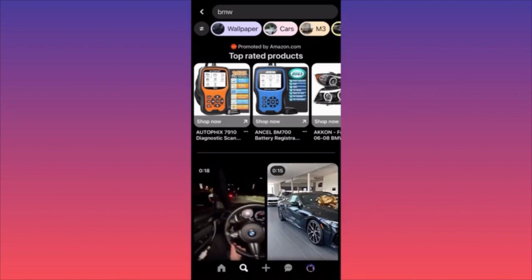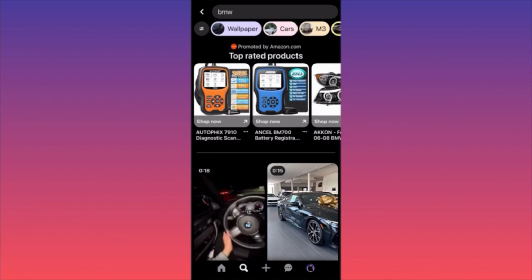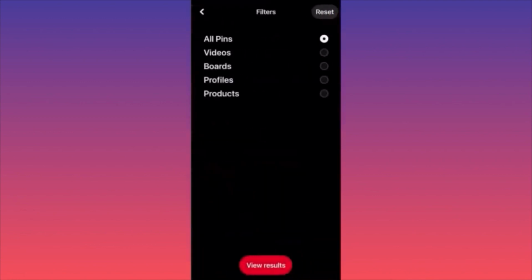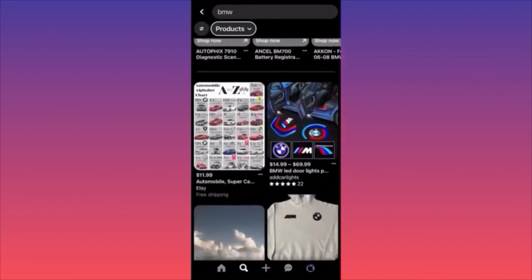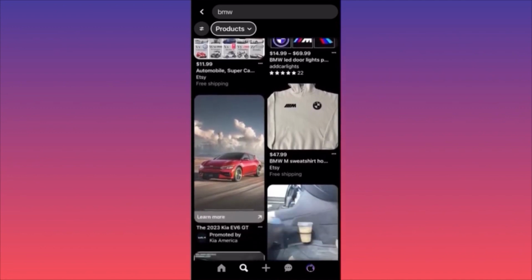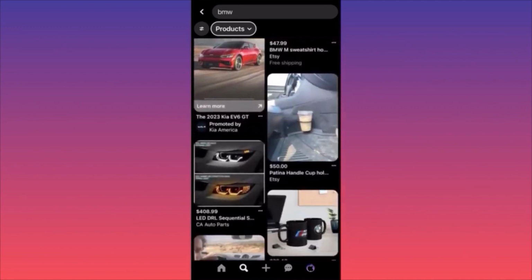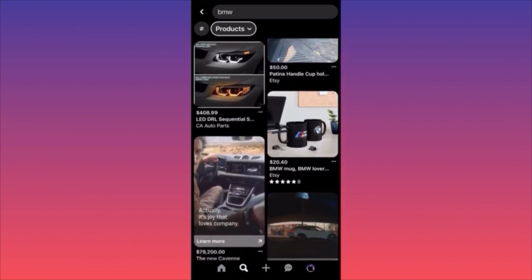Then how you're going to find out about products is simply clicking on the left side where you see the settings bar. Now you want to disregard videos, boards, profiles. You only want to click on products. Then you want to click view results. There you have it. Now we're seeing only products that are selling with BMW logo, merchandise, car parts, and you can utilize which ones are selling the most.